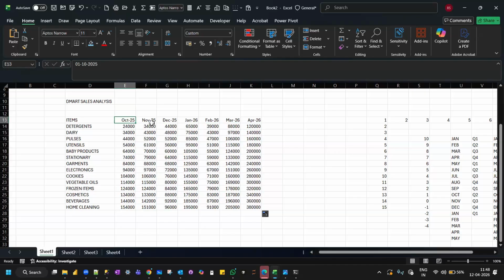I wrote complete month name, but did Excel give me the complete month name? Excel just gave me an abbreviation. See here, the first three letters of every month. I didn't want this. I wanted the complete month name. I wanted the complete year. Why did Excel do this?